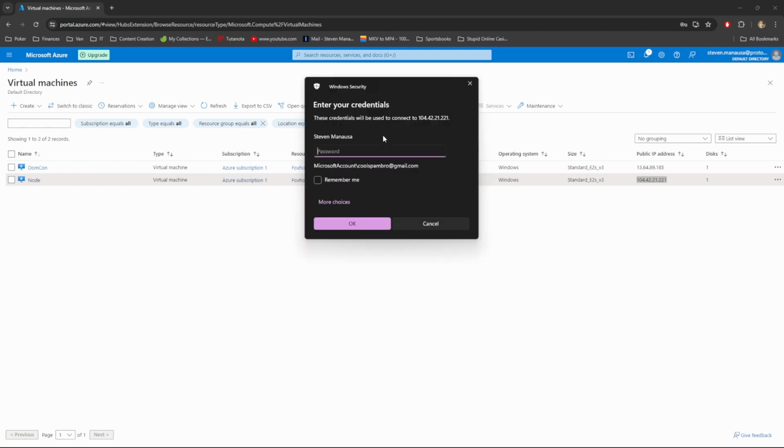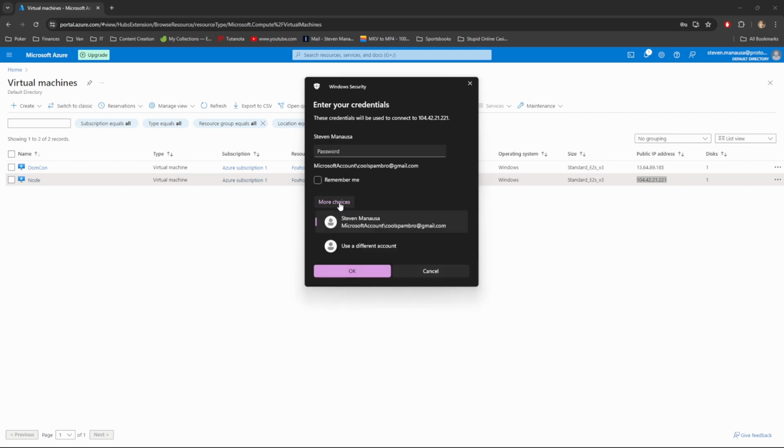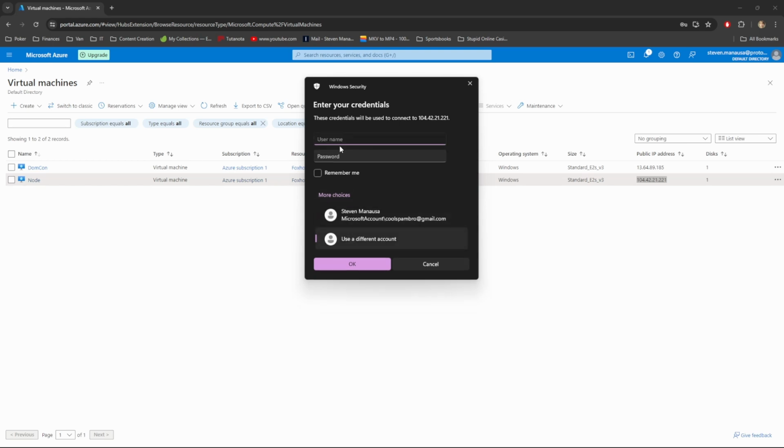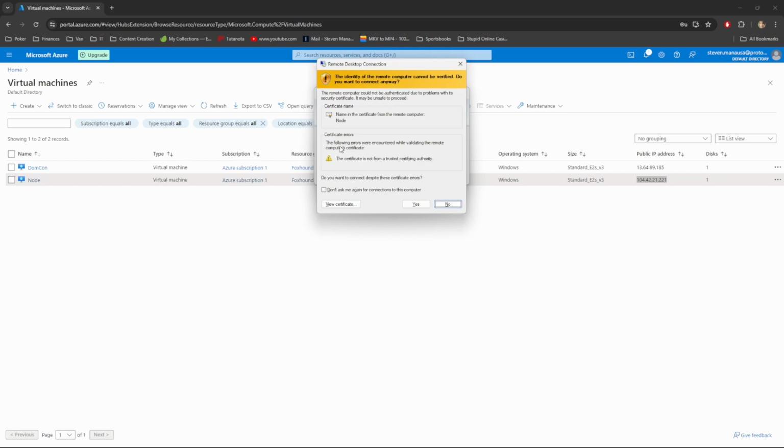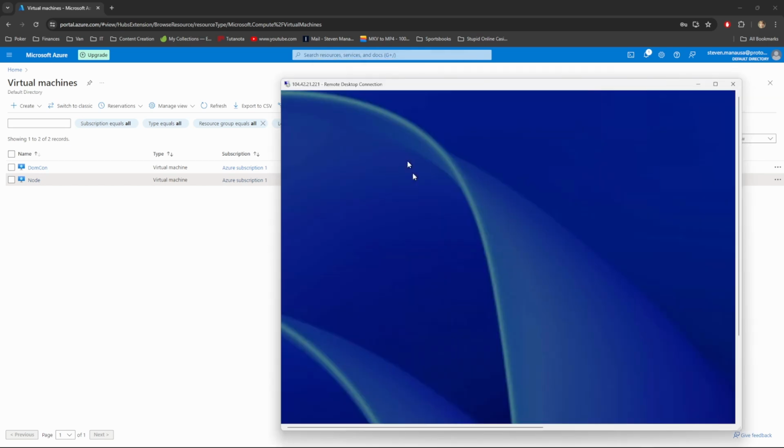104.42.21.221. Okay. Now, remember from before, we're not going to be able to log in using our own name that we're using on our own system. We're actually going to use the administrative account that we created when setting up this virtual machine. So for this one, the username is just simple.user. And we're in.